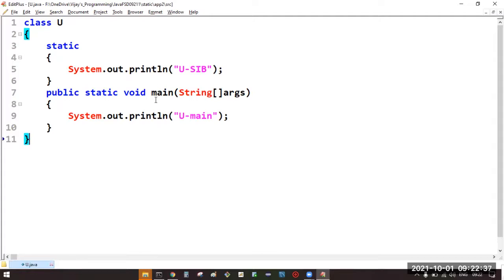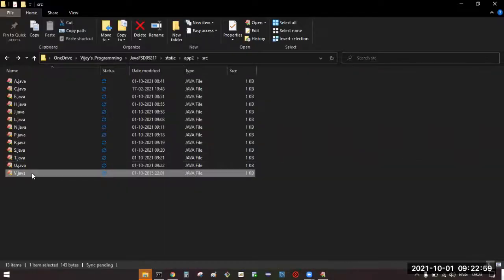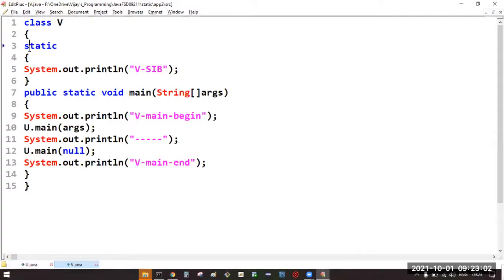In the class U, we have one static block. And in the class U, we have main method. Come to the next. D class.